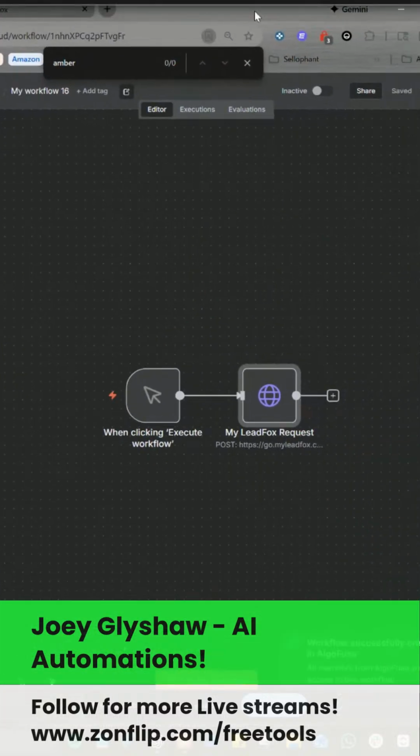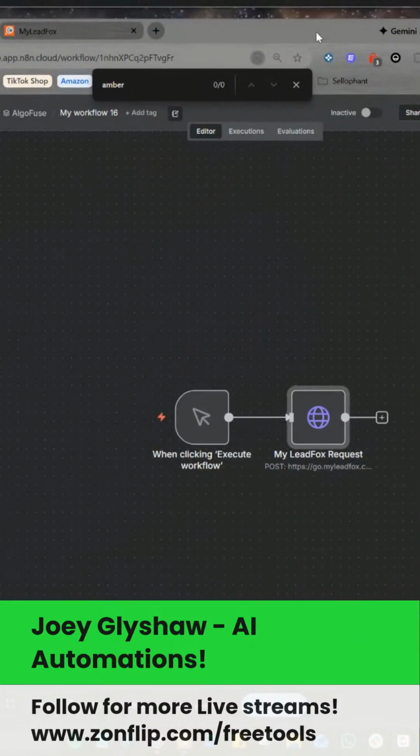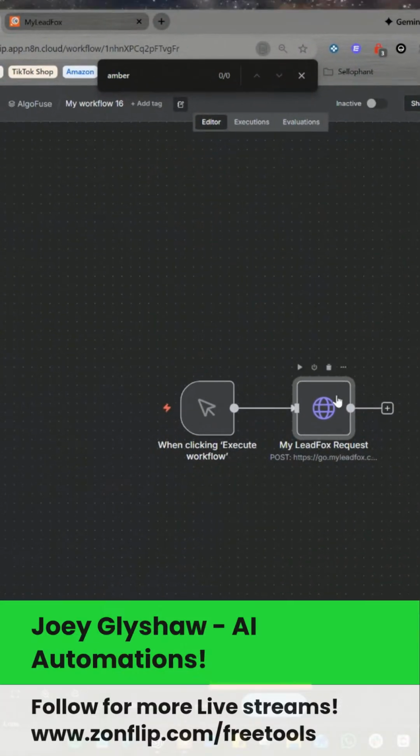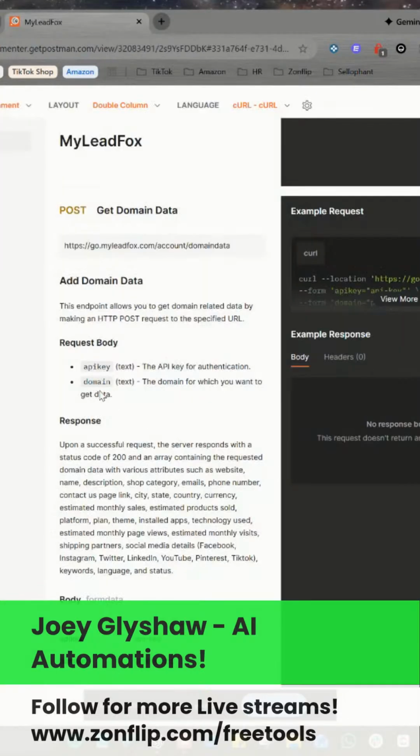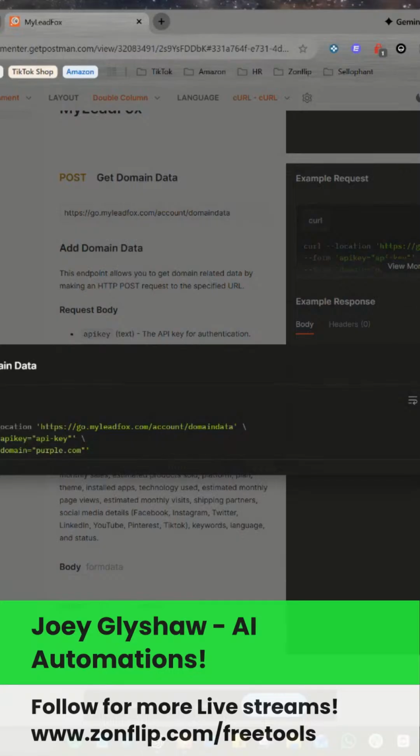All right, so now we are back in. We set up that node. I am not sure if it even works, so I'm not sure what even has to be requested if we review the API documentation. Look here, API domain, text, a domain for which you want to get data. Okay, so this gets data from a domain.